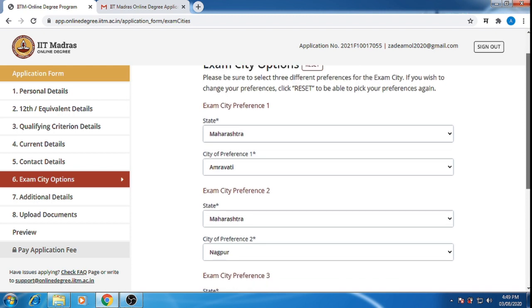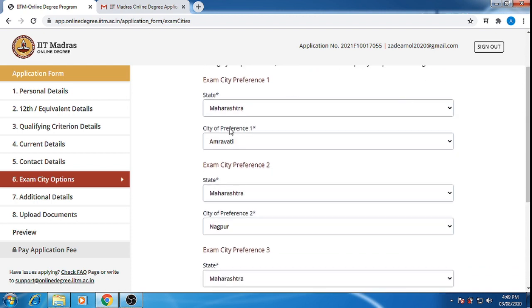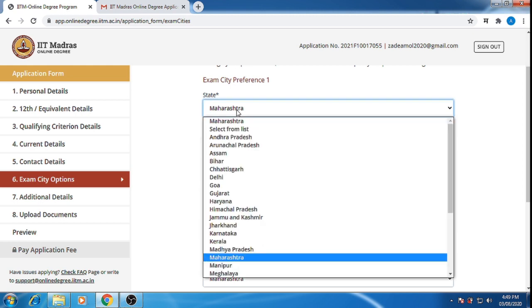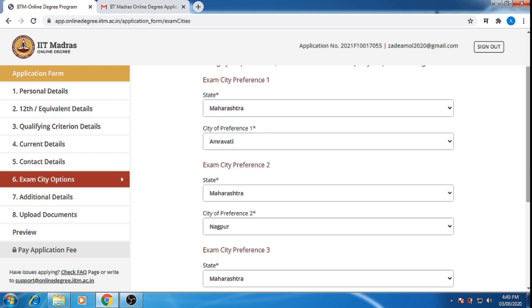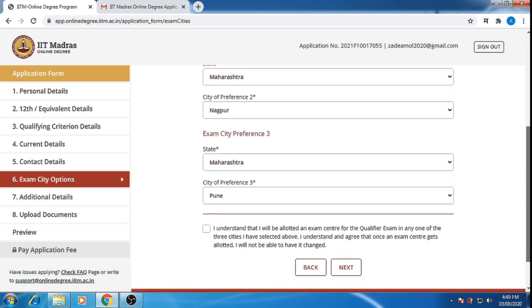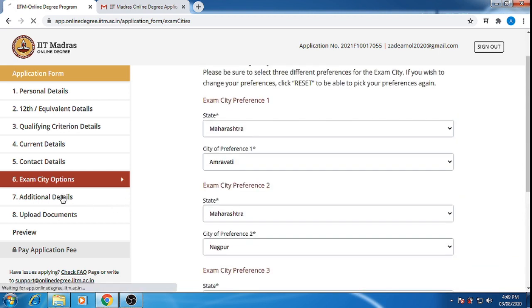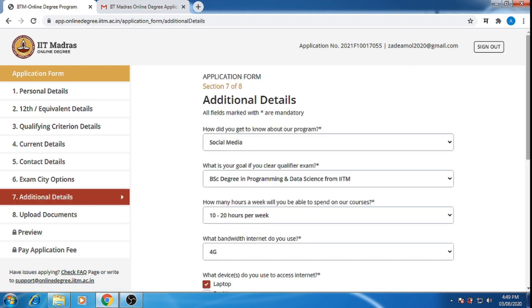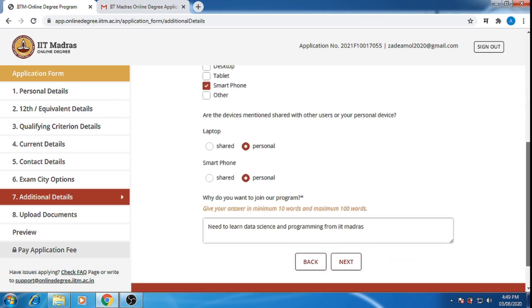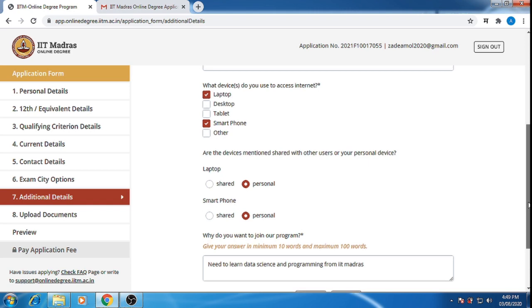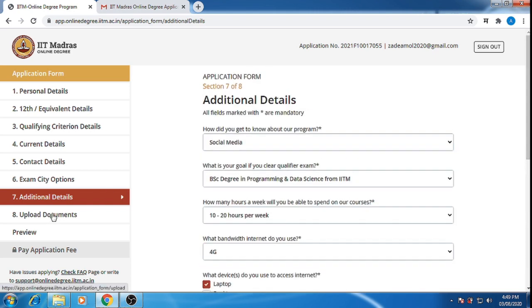They will ask you for three preferences. The first preference you will select from your nearby location. First you select your state, then you select the city that appears for that respective state. These are the three options you have to select there. Then they will ask you some additional details, such as whether you have a laptop, PC, smartphone or tablet, and what kind of internet speed you are getting, whether it is shared or personal, 2G, 3G, 4G, or broadband.